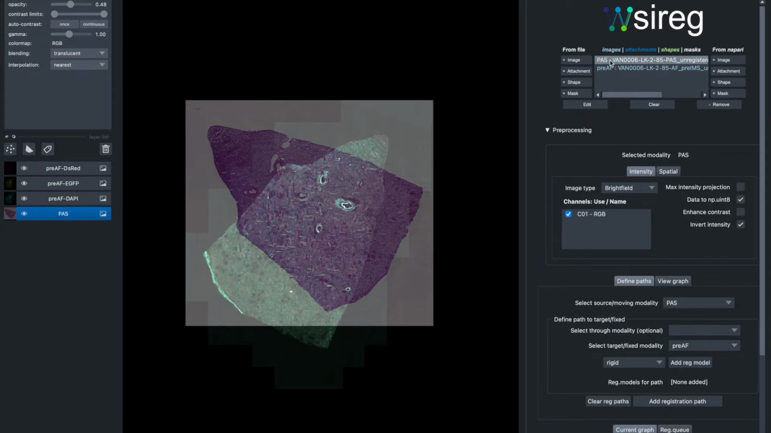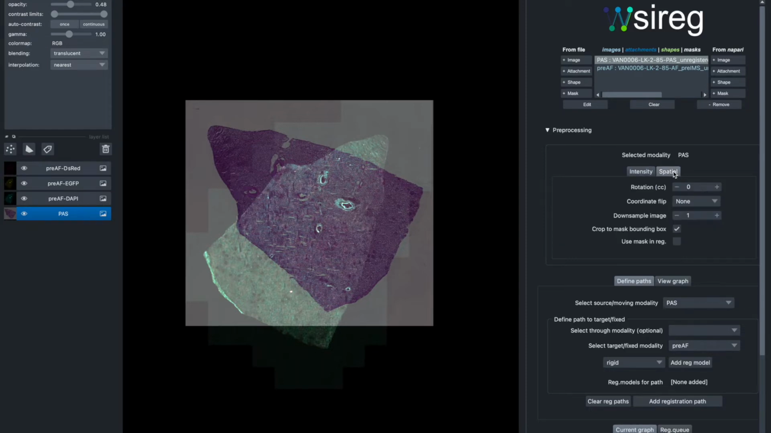So we can click these items in the list and drop down the preprocessing tab here. And this will show us the selected modality. And then we can access its intensity or spatial preprocessing. Now, what we really want to do is rotate this data counterclockwise or clockwise to match the orientation of the other image, which again, these are from the same section.